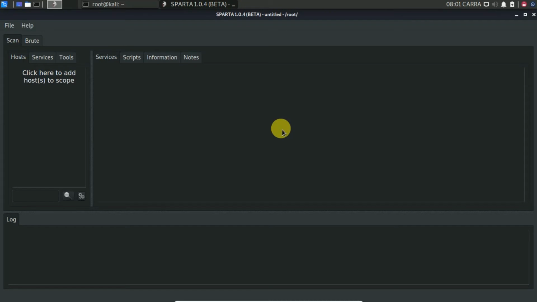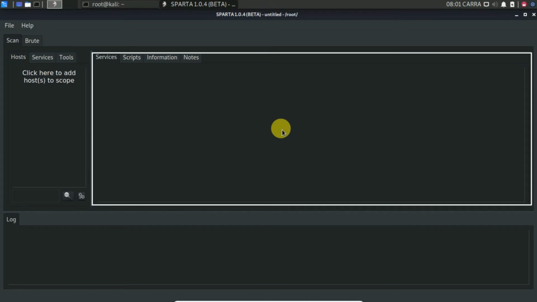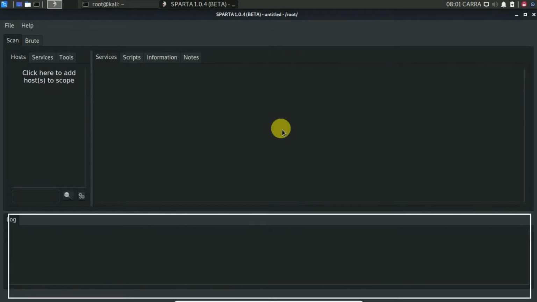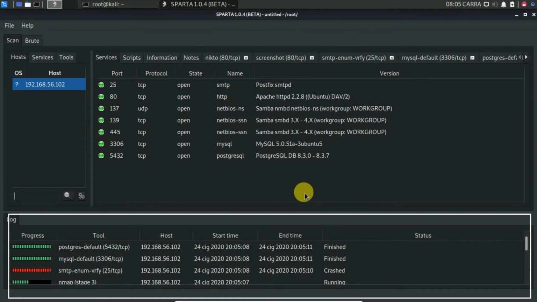The middle section shows the information gathered during the scanning process. This includes host information, network services, tools findings, and other useful information gathered by scanning the open ports and running services. The bottom section of the Sparta tool logs all the activities carried out during the scanning process. This section also allows the aborting of the scanning process.